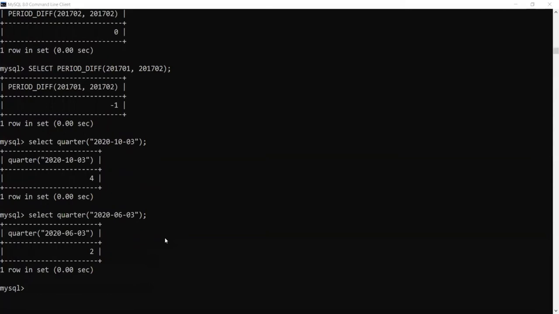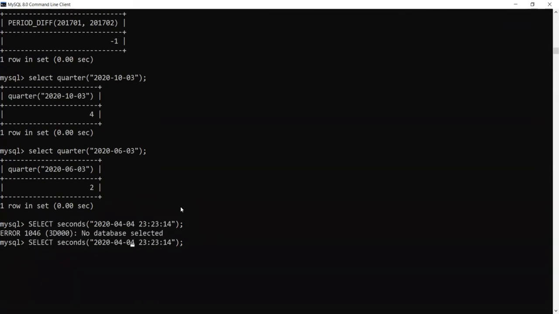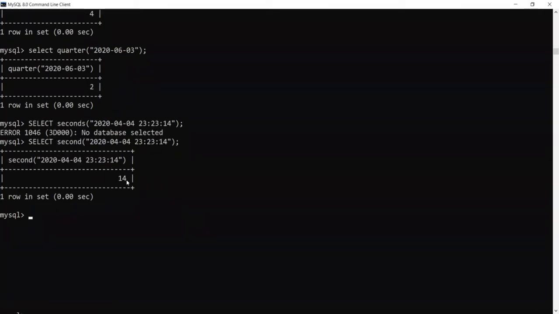And we have seen HOUR and MINUTE. We'll also try to cover seconds here. If I have something like this, a time value with 20 seconds, I'm sorry, it's not SECONDS, it is SECOND. Okay, so it has given me the seconds that I have used as my input. So that was the SECOND function for you.